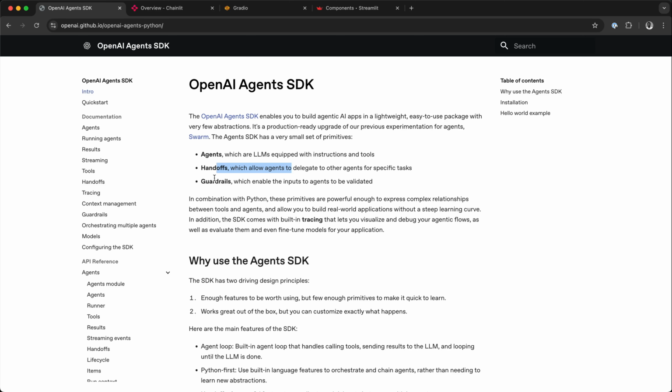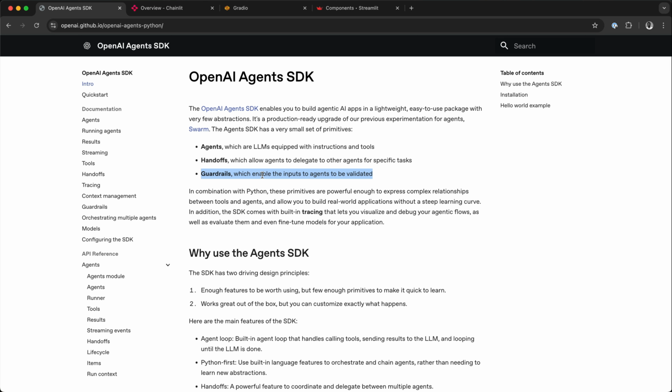There are also guardrails, allowing you to validate input and output. Implementing guardrails for input and output helps to prevent unwanted results.